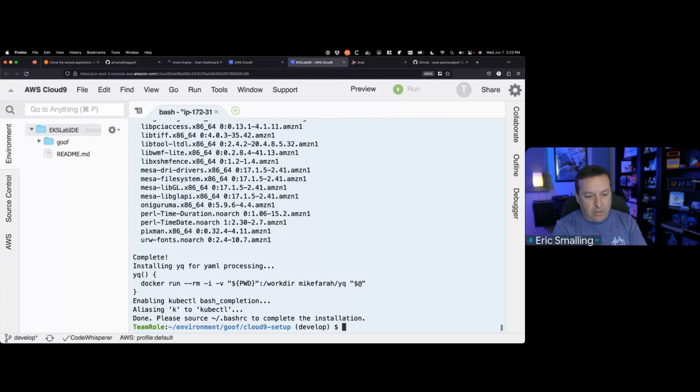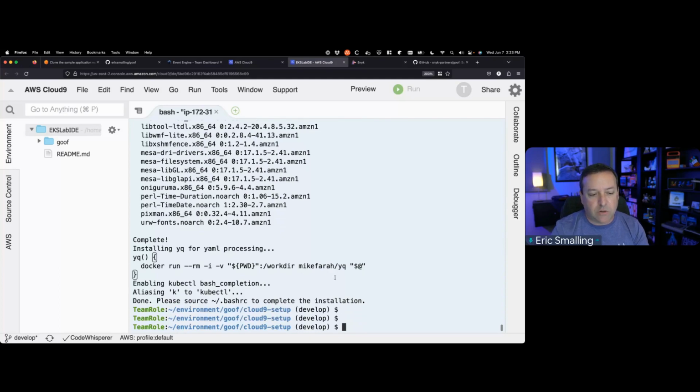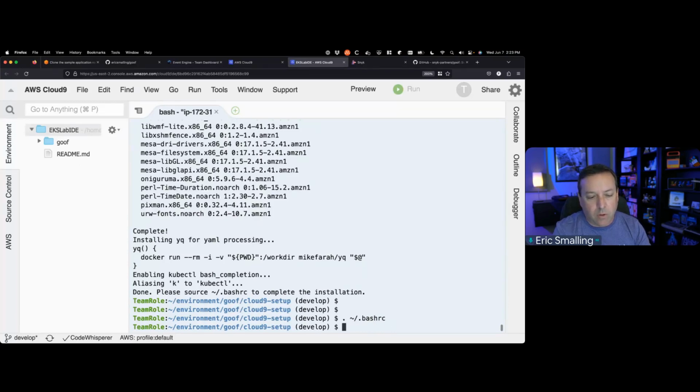Okay, and that is all done. When you're done with this, because it made some changes to your bashrc, it's best to go ahead and source that. So if you put source ~/.bashrc, that will set up all our environment variables, and we should be good to go.